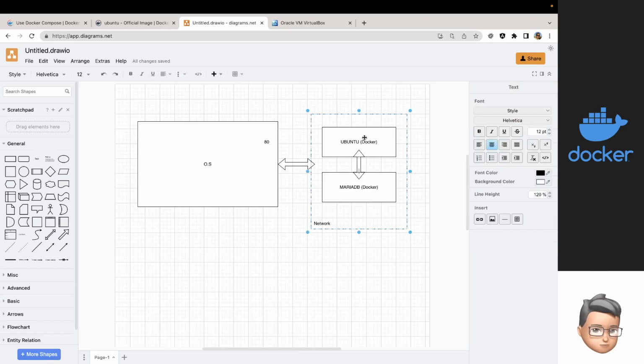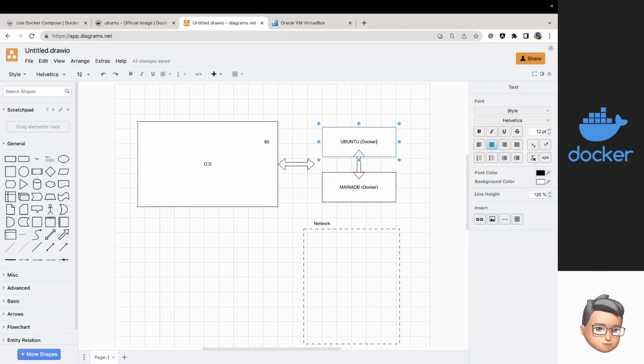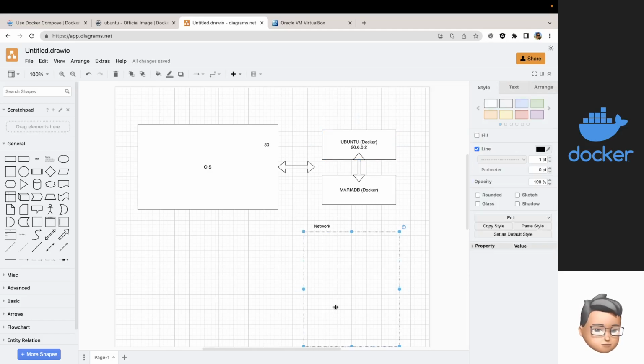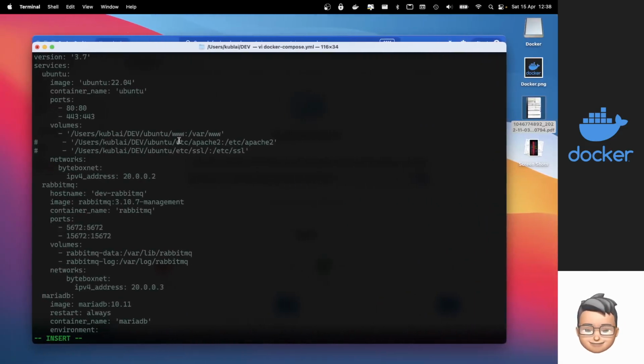In this case, for example, this one. Let's move this a little. This will be 20.0.0.2. That will be the address of that container in our network. That's the thing. Let's check the second part.